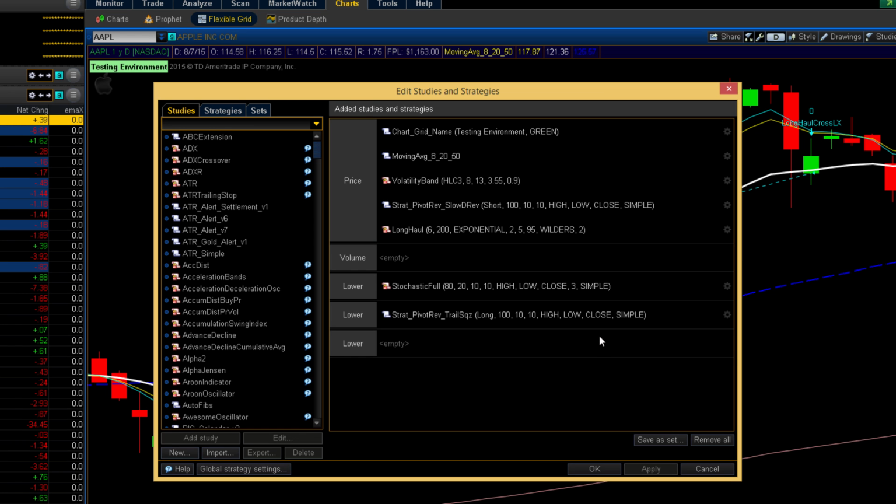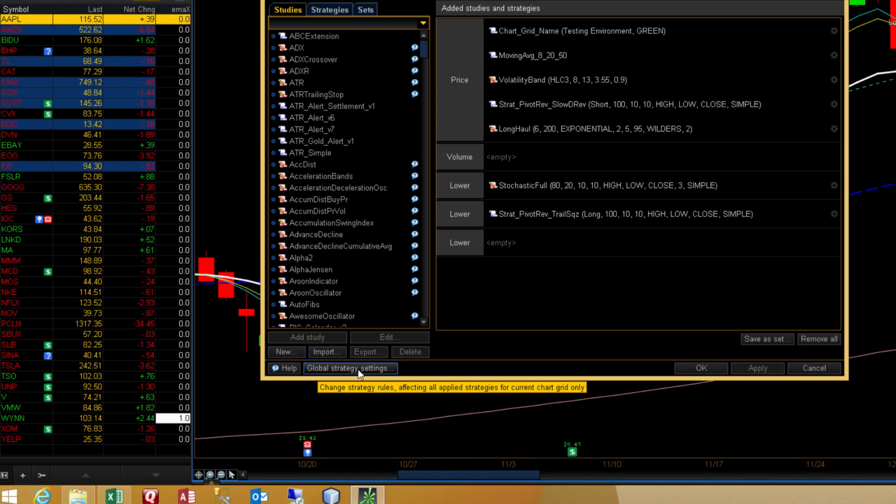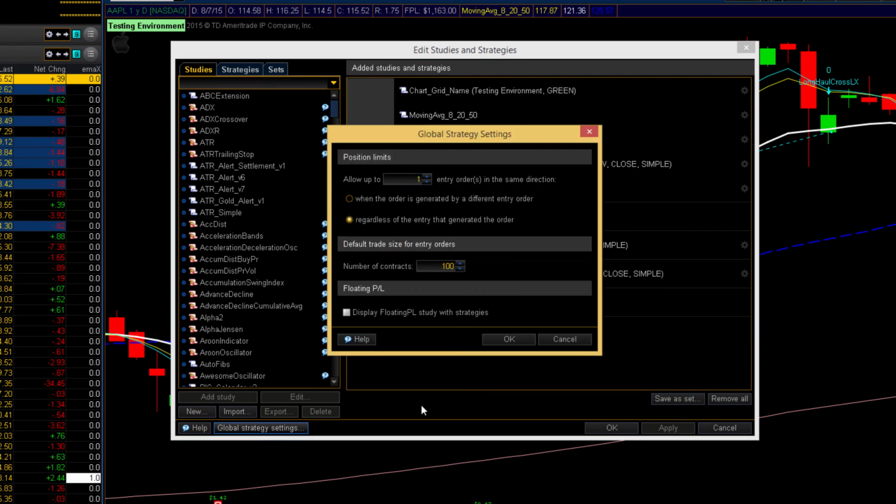Okay, so we've got a close-up view of the entries and exits. I want to show you there's a button down here in the lower left that, trust me, has been there for years. It's not something new. You've probably never seen it there before, or if you did, you didn't know what it was for. So you go to Global Strategy Settings, and in here is where you can set your defaults.